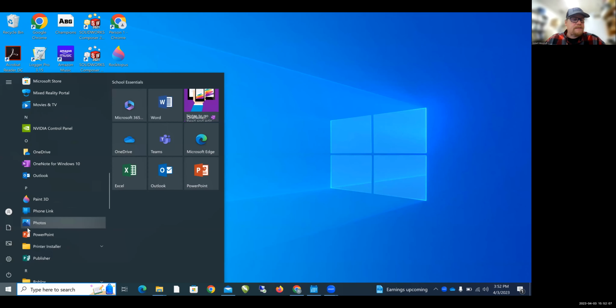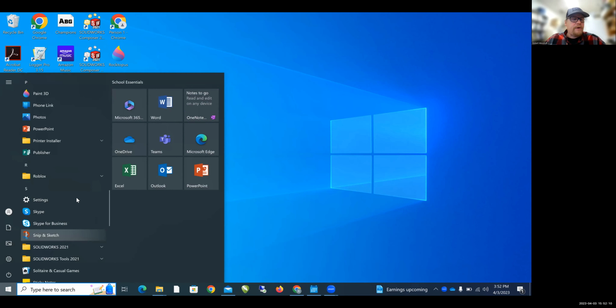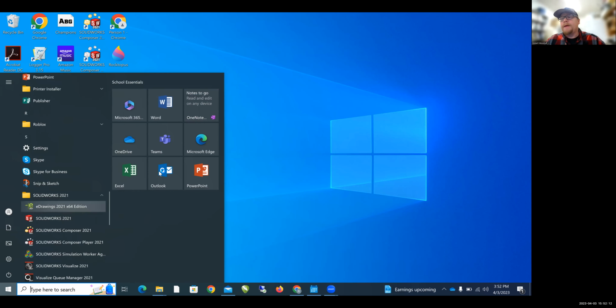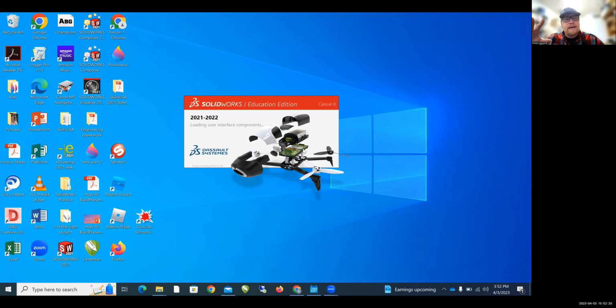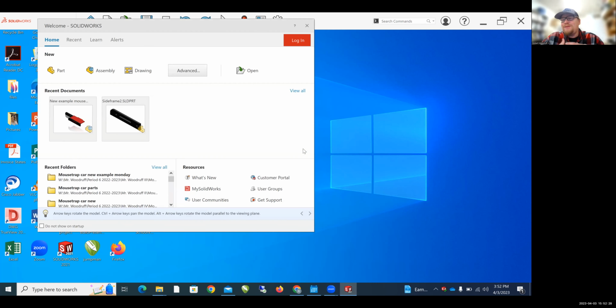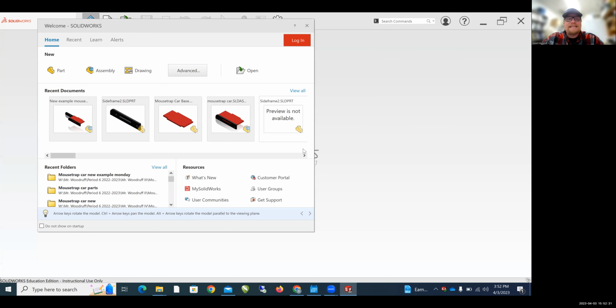So I'm going to come in here to SolidWorks 2021, and I'm going to open it up. This is going to take 30 seconds or so to open, and just while this is opening, basically what we're going to do is create an assembly. An assembly in SolidWorks is just parts that you create in SolidWorks that you ultimately put together to create some sort of contraption. And in SolidWorks, they call that an assembly.